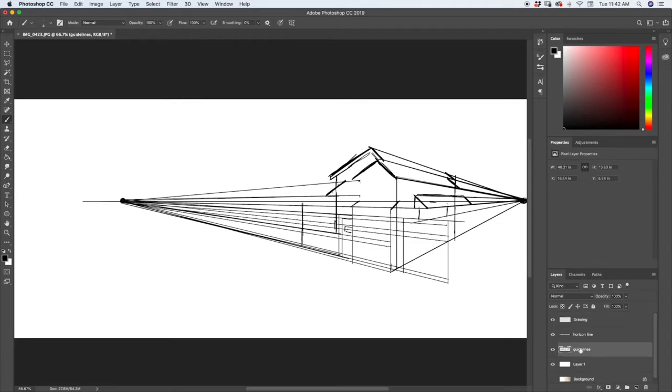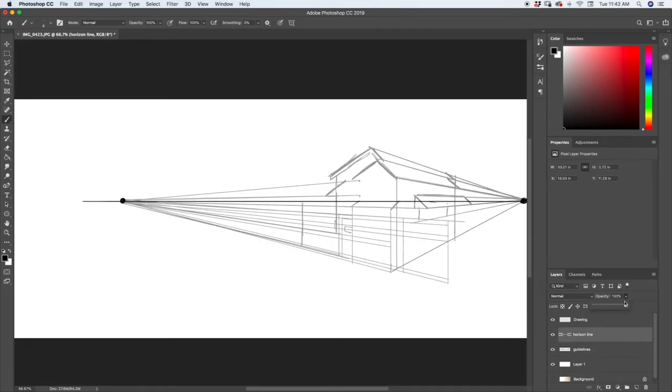Now it might also help if we come down here to our guidelines layer and bring the opacity down. So I'm going to bring that down to, let's say, about 35%. We can do the same thing with our horizon line.